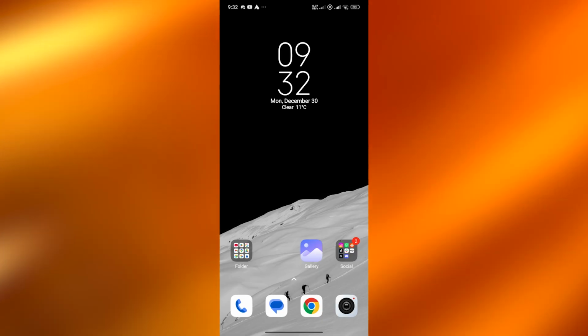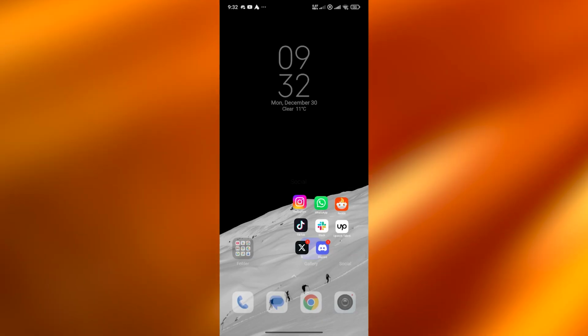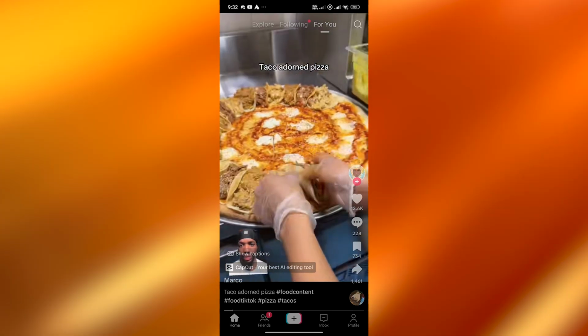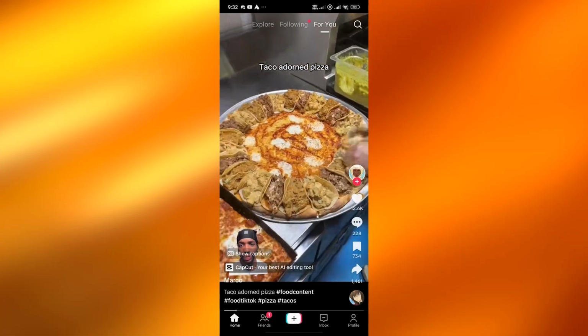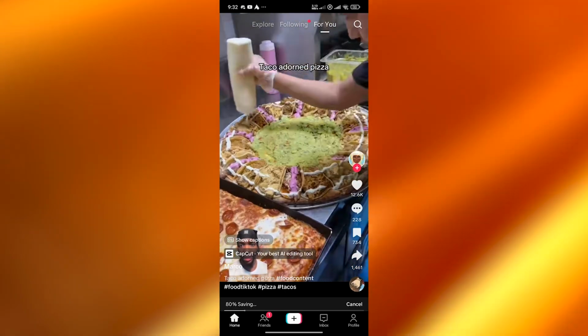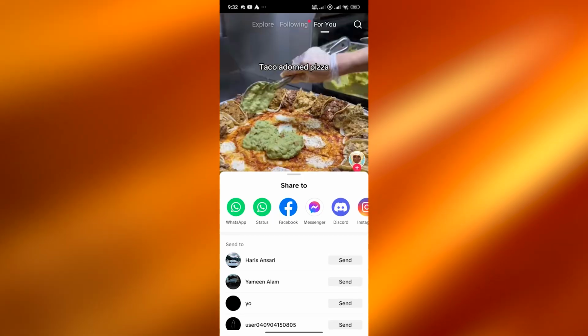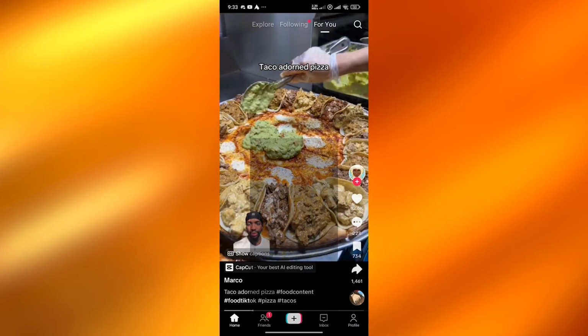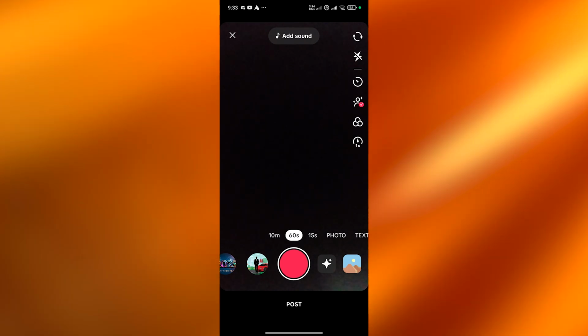So first things first, what we're going to do is come over here and open up TikTok, and let's say this is the video that we want, right? So what I'll do is I'll go ahead and save this video. You can even screen record it as your own, totally depends on you. But once you have it, what you're going to do is create your own TikTok. So let's say you want to create a 60-second video.